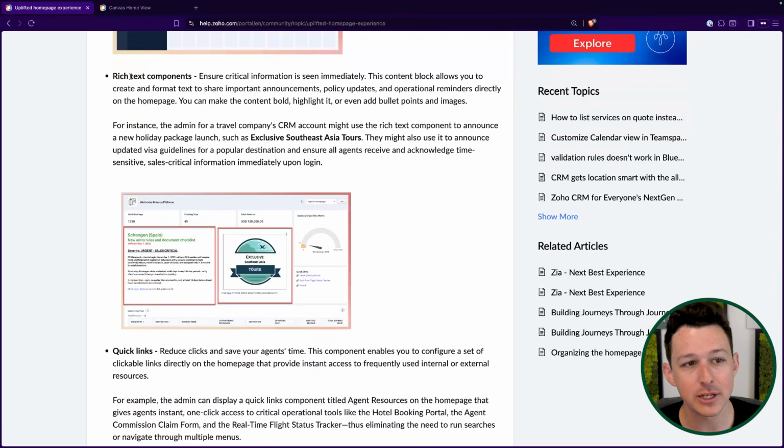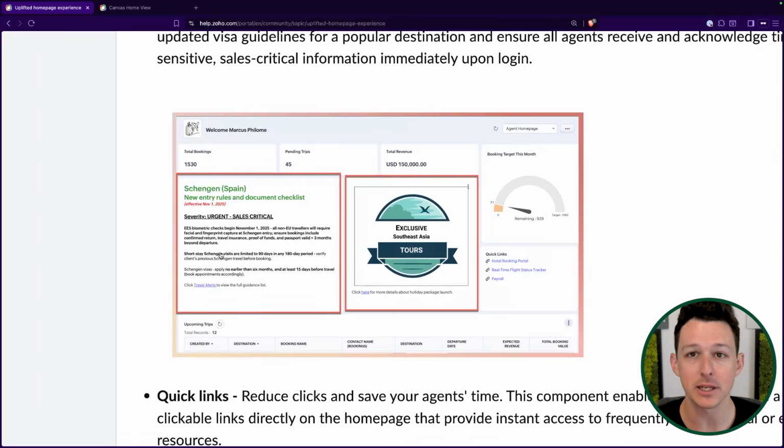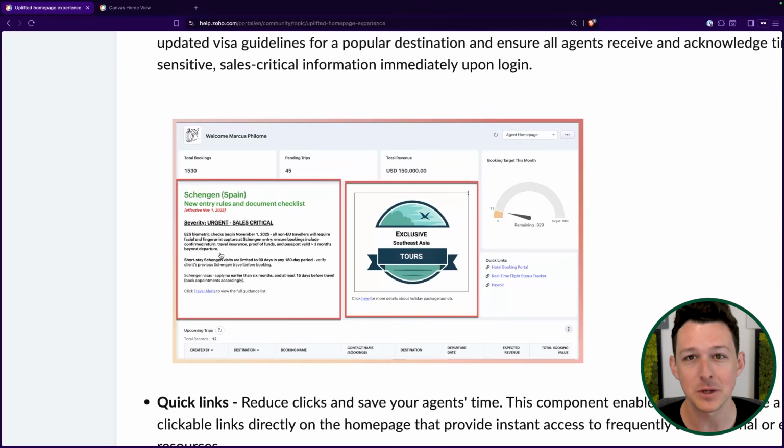Next one here is the ability to include rich text components. Right? So if we look here at their example, this is essentially the ability to put things like announcements directly onto the homepage. It's funny, a lot of our team uses a custom creator application, and we do this same thing. We basically have a little embed widget where we can put company announcements onto the homepage of our team. It's very useful, right?